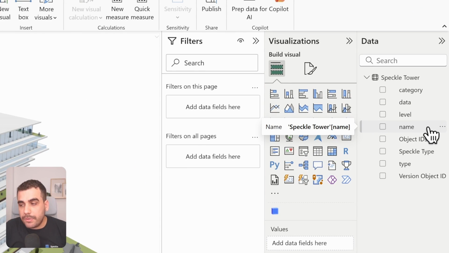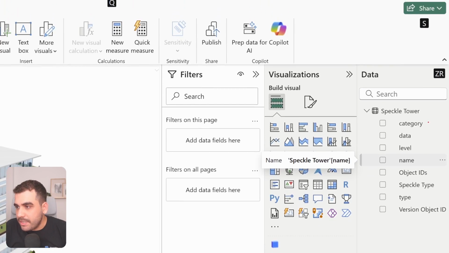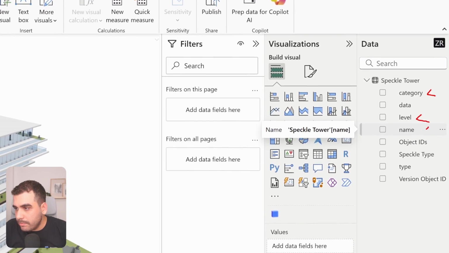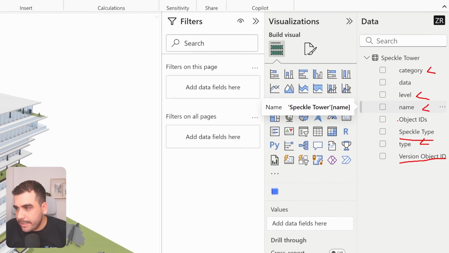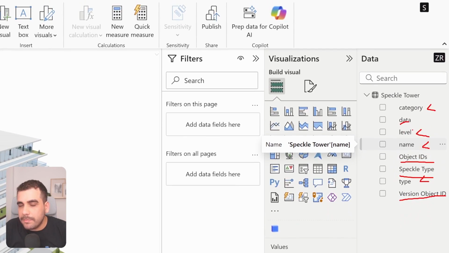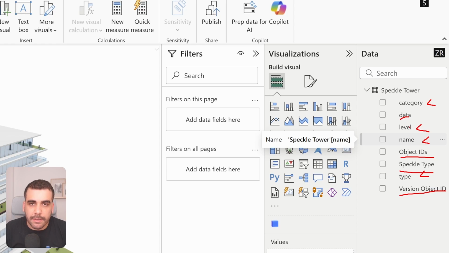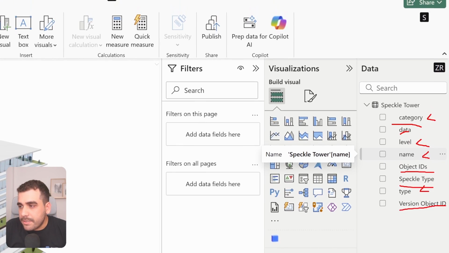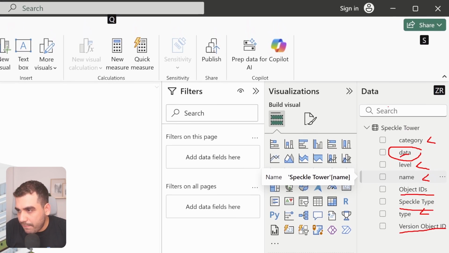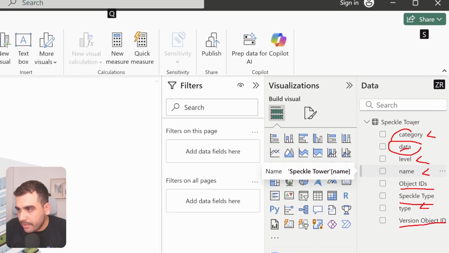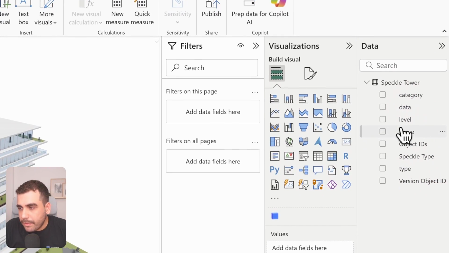I loaded this model into Power BI and extracted these fields: category, level, name, and type. The rest, basically version object IDs, speckle type object IDs, and data columns, they are auto-generated by the data connector. And actually, this data column contains all the information about the objects. So all these fields are extracted from the data column.